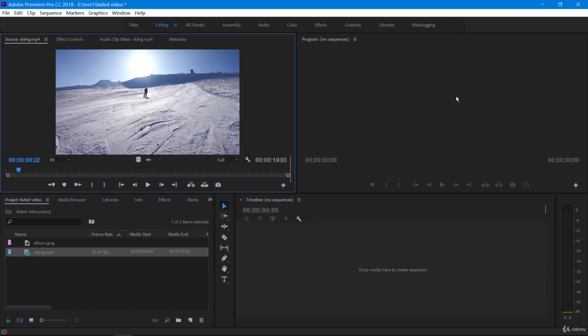Let's try to do it in our magical course. Create a new project, faded video, with editing workspace. Import these files. They have come into the project panel. Drag a video into the timeline.